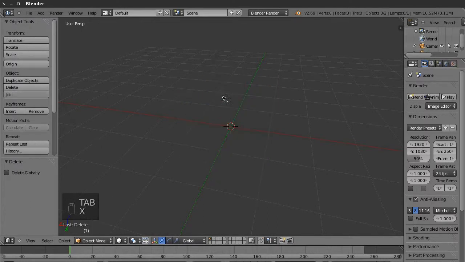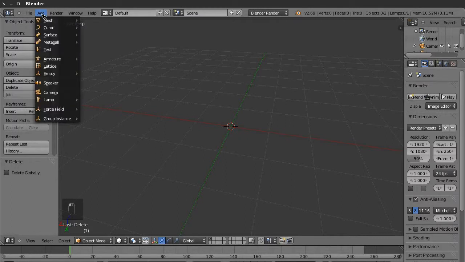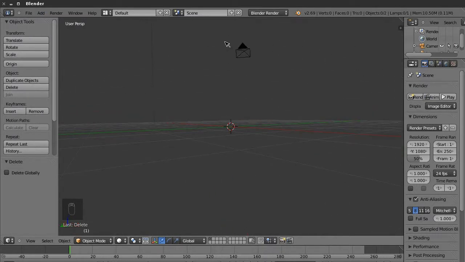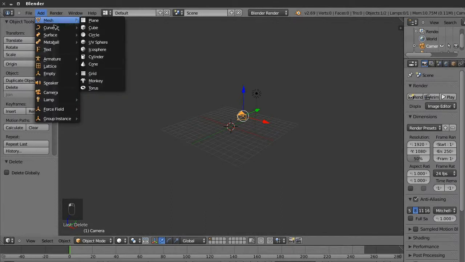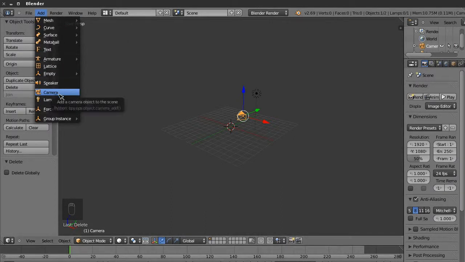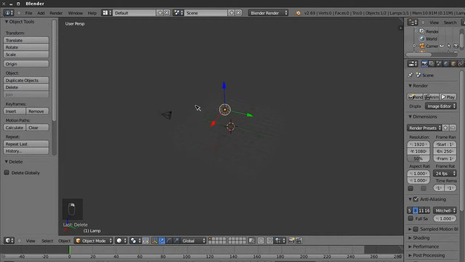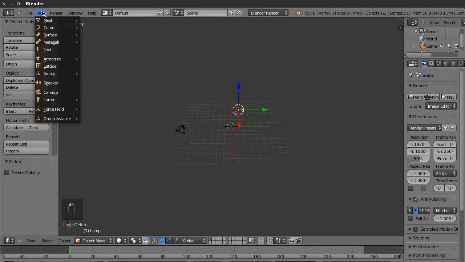I'm going to show the interface better. If we go up into this tab where it says Add, we get a whole list of options. You don't really need to worry about these yet, unless you want to try them. This is for text, and if you accidentally delete your camera, there's a camera right there, then you might need to add a new camera, but let's not get into that. This is a lamp, so it's a light emitting source.